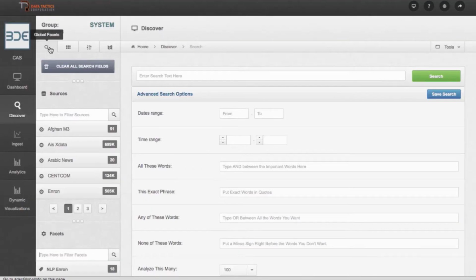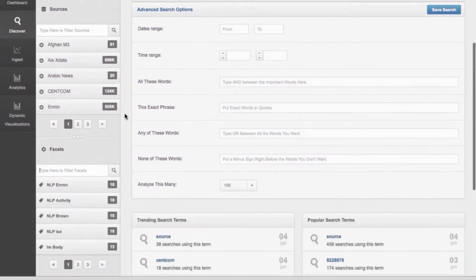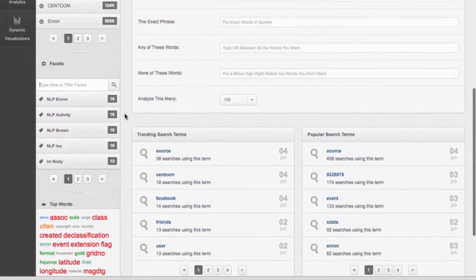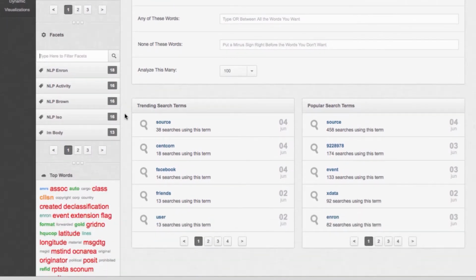Global facets are located in the first tab of the Discover Search application. Simply scroll down and you see them just underneath sources information. Facets are features extracted from records that describe the who, what, when, and where of records inside Big Data ecosystem.